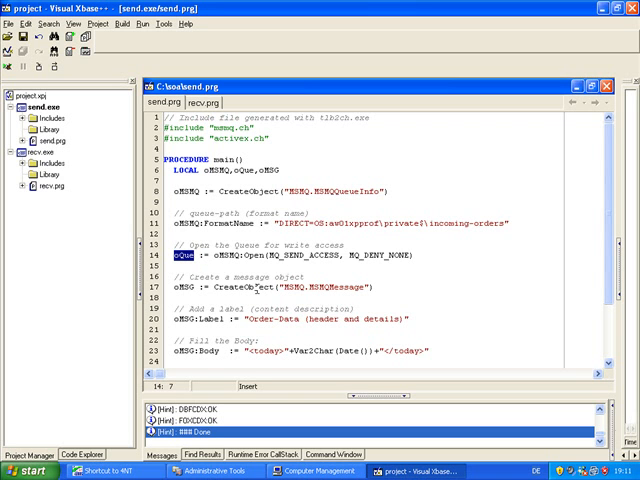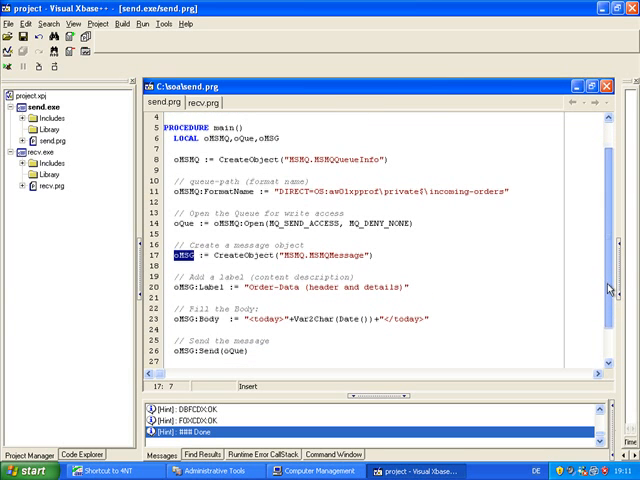The next step, because we want to send a message to a queue, we have a queue. Now we have to create a message. This is done using the Xbase 1.9 create object function, using the name of the ActiveX class, which is msmqMessage. This creates us a message queue message object.